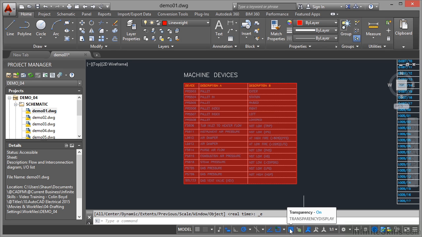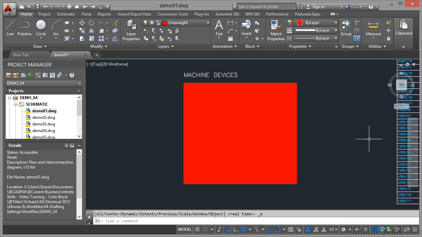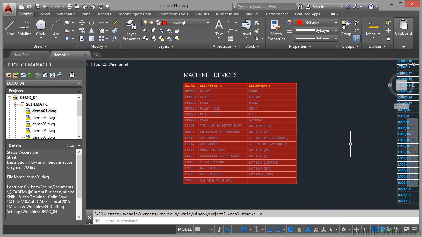So if I click there now and switch Transparency Off, it goes back to the solid fill. If I switch Transparency On again, it goes back to that 50% hatch transparency that I set when I placed the solid fill over that table in the hatch command. So that's how you can utilize your transparency setting to highlight objects that you may need other people to see in your AutoCAD Electrical drawings.